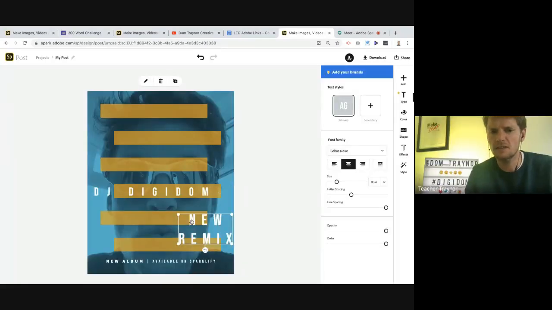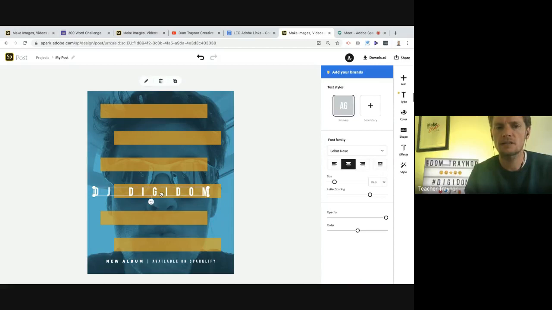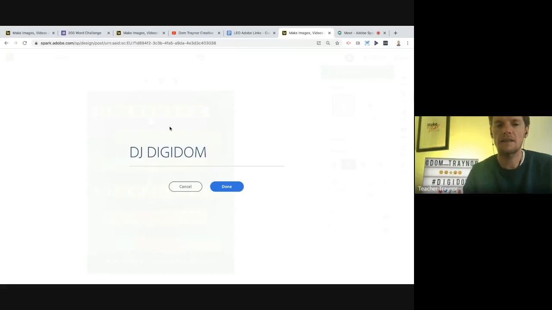Then the sizing is a bit off. I didn't really want to do it like that, so I'm just going to delete that. I'm going to go to DJ DigiDom and duplicate it, because that means it's going to look exactly the same in terms of size. I'm going to pop that up there and make sure it's in the box. And then I'm going to select that all and put new remix.